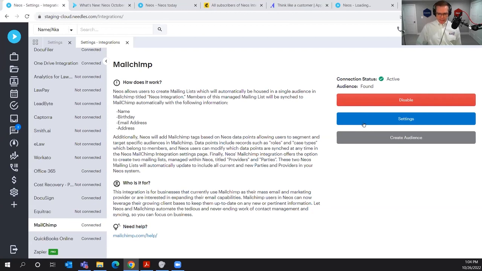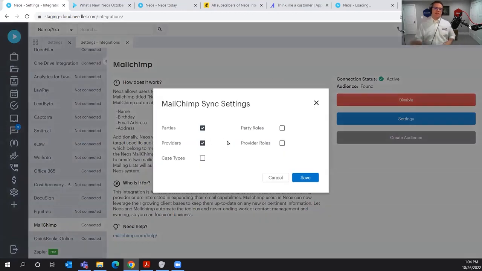You do have a couple of settings options. If we come in here, these are the MailChimp sync settings. Basically, we're going to be sending contacts back and forth with MailChimp. What information would you like about that contact to be passed back and forth? We want the parties and the providers, meaning their names and contact information, but you can also send over party roles, provider roles, and what case types they're associated with so that you can target them if you like. I'm going to stick with this for now.